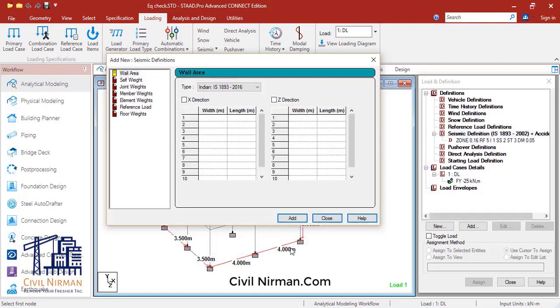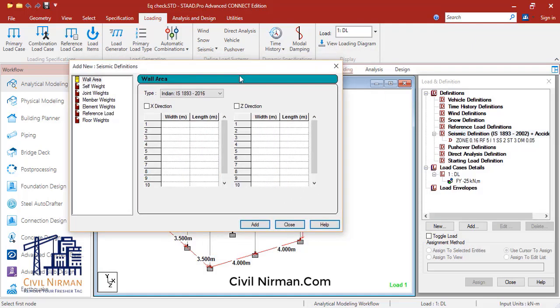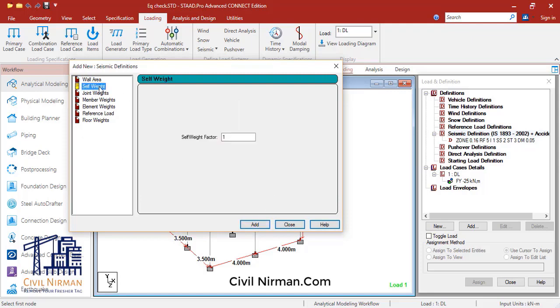So I have added the parameters of the zone, response reduction factor and all others, right? Now the weight we have included in the dead load. The similar weight we need to incorporate over here in order to calculate your base shear, right?